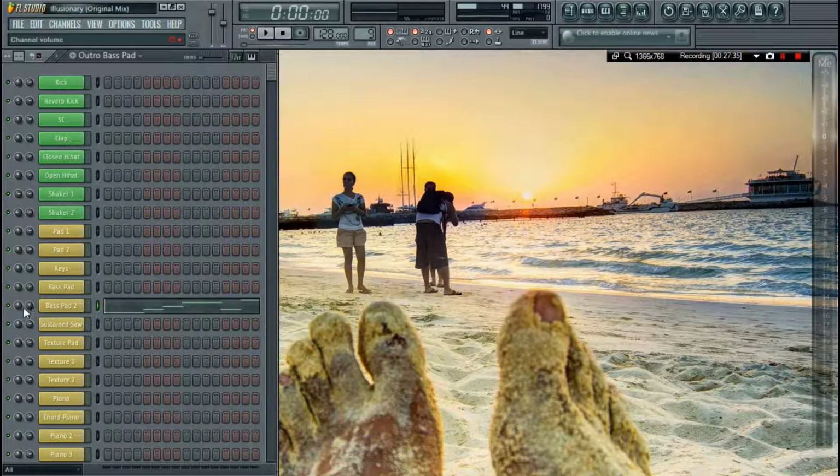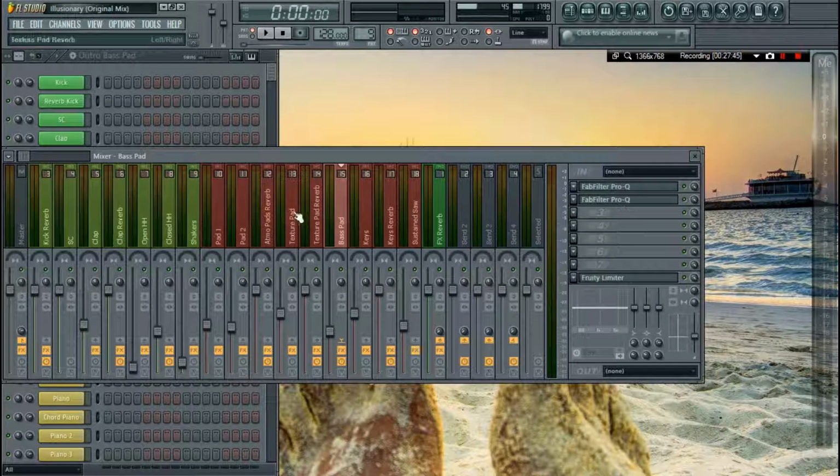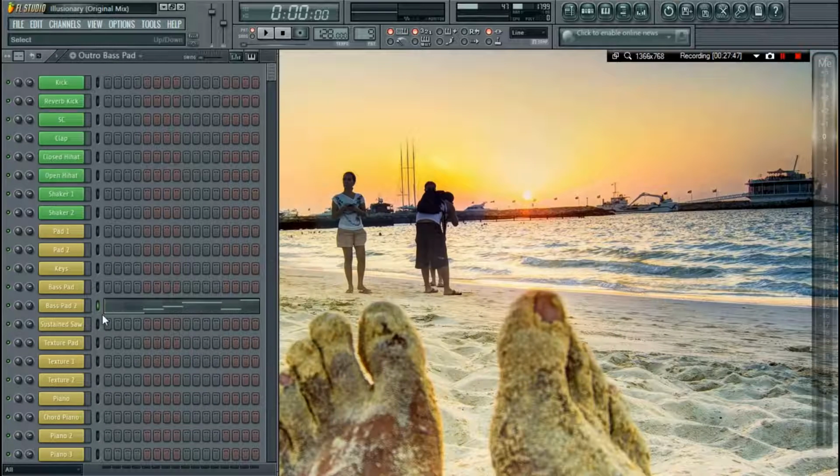Just use it for the outro. Same preset, same settings, just a lower volume. I was too lazy to automate the volume, so I just made a new one. Again, it's routed to the same channel, so there's no need to go over this again.